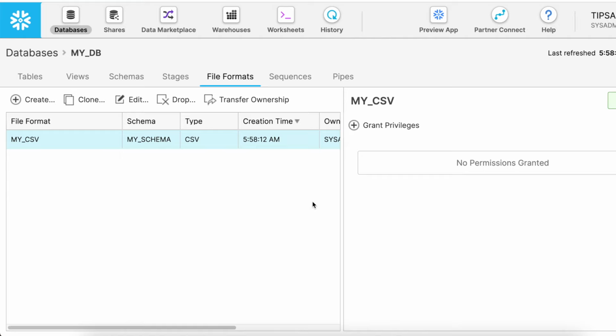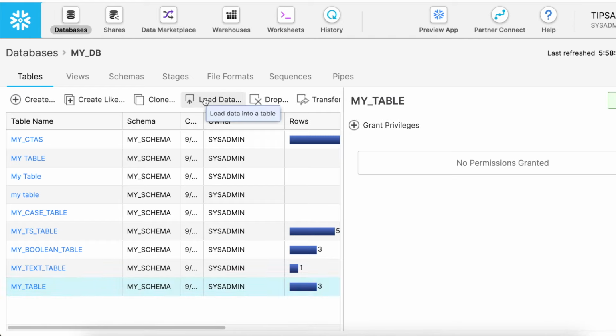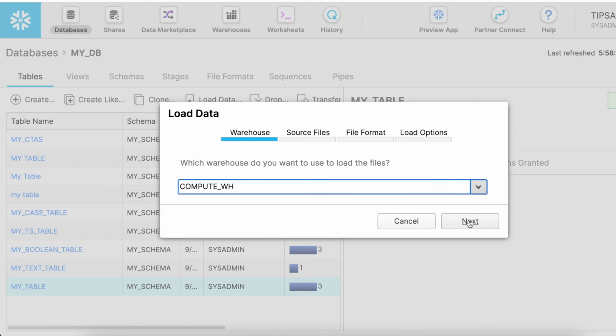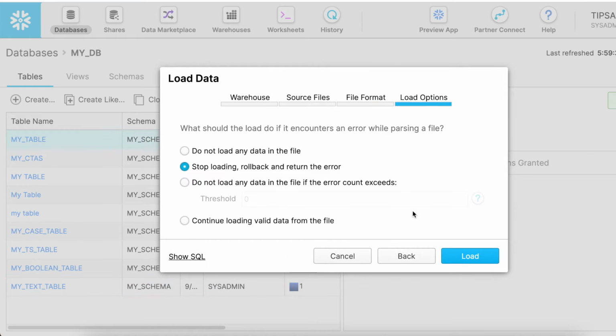So my file format is created. I go back to the table tab. I click on my table and click on this button load data, and I simply click on next, next, next. You can also choose different options if there is any error, how my loading would behave, whether it will stop loading or it will continue loading. For now, I will just choose continue loading valid data from the file.